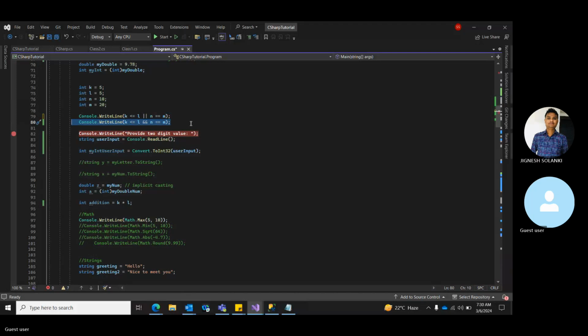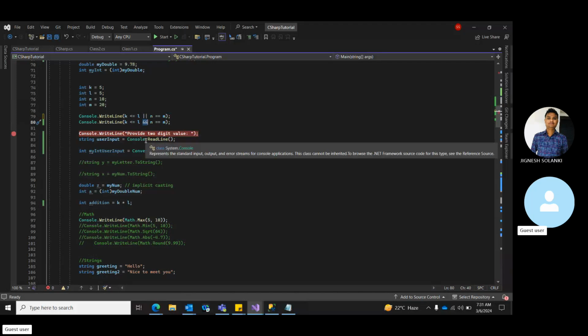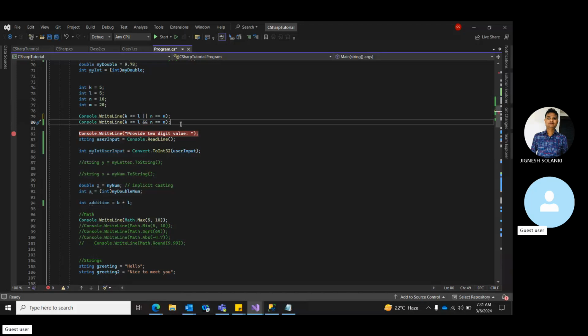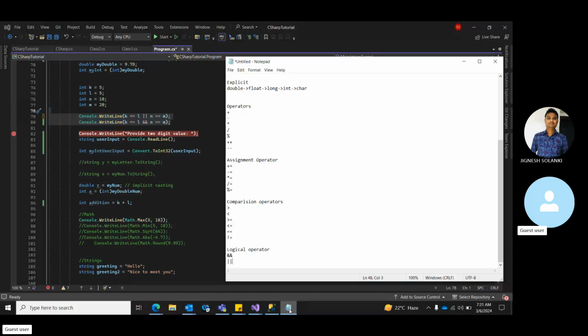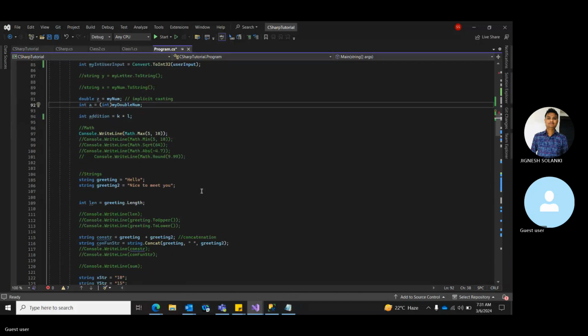It's false, because n is not equal to m. So this one fails. The right side condition fails, and because it is an and operator, both should be true, else it will be false only. So that is and or. Are you clear with and or? Yes. That is and or, and that is with the operators. All the operators we have covered. So logical operators done. The next one we are going to see is math.